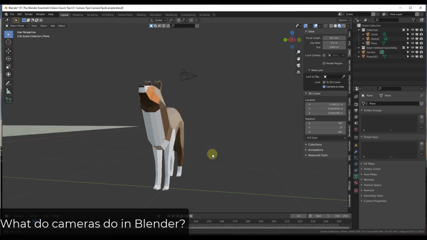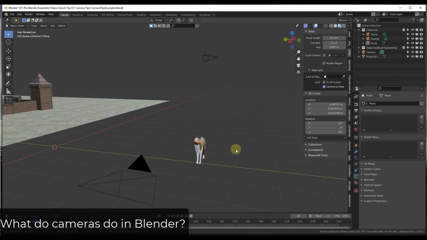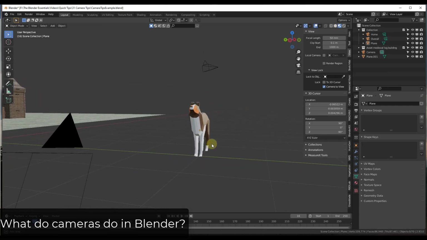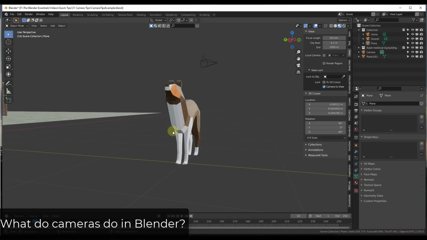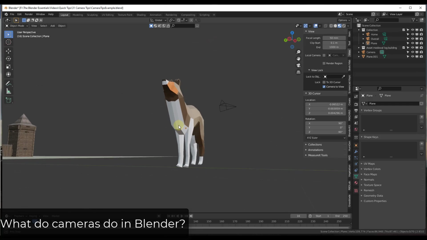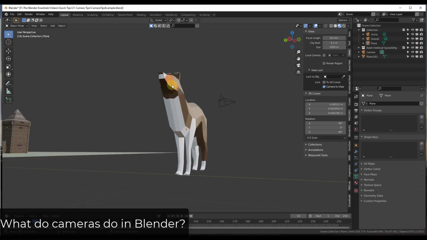Alright, so what is a camera and why does it matter? Cameras are the tools that you use to set what's going to be rendered as a part of an image inside of Blender. For example, when I fly around inside of my 3D viewport and I set up a view, let's say we set up a view where we were looking up from a lower angle like this at a model like my default model.